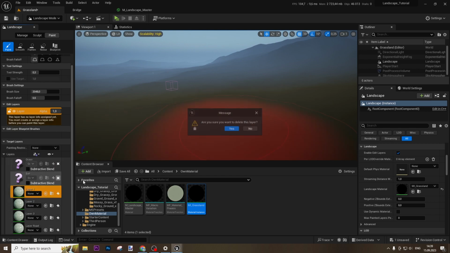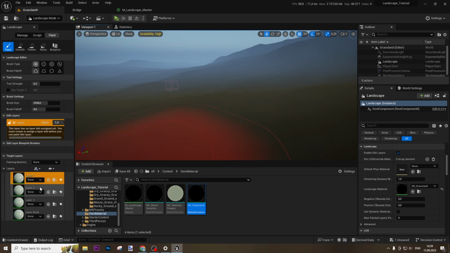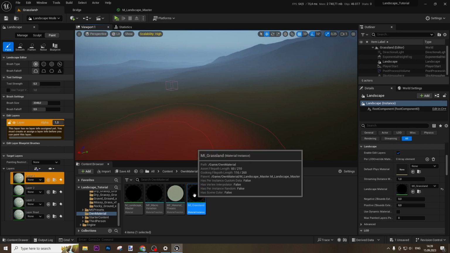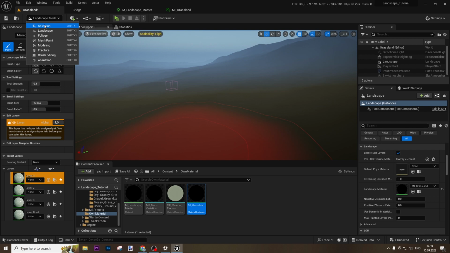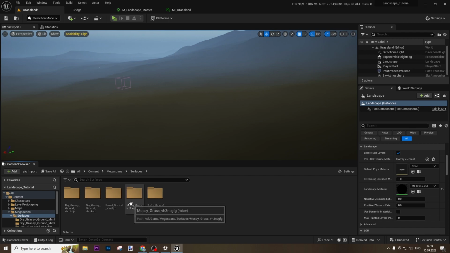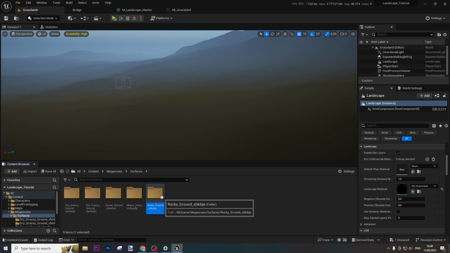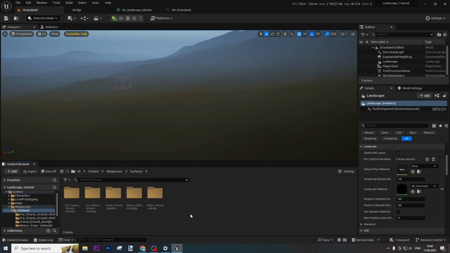Let's change them, and this one too. All right, now we can create these layers, but let's firstly assign our materials. So I'm going to double click on material, grassland. Let's go to the selection mode, Megascans, and we have already our textures. So let's use what we have. I also downloaded this one, rocky ground, because our gravel doesn't look so good.